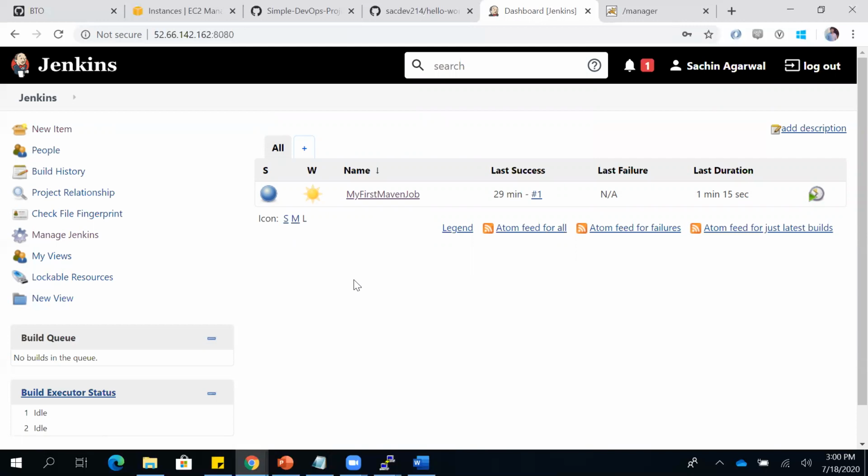Now, in case the plugin is not there, what is the error you usually get? If it is not there and you try to build, it will say that Jenkins is unable to find a path to a particular thing. Like, let's say, Tomcat. It will say Jenkins is not able to find a plugin for Tomcat.